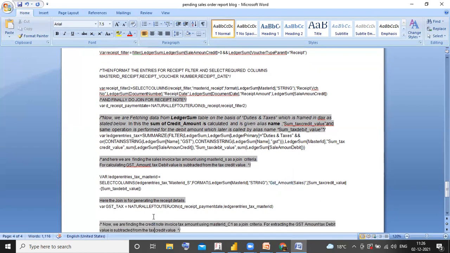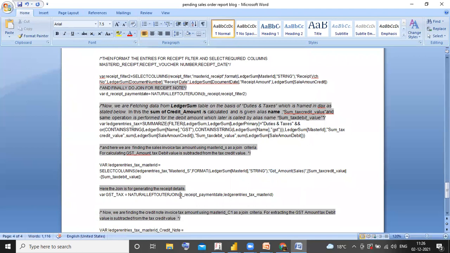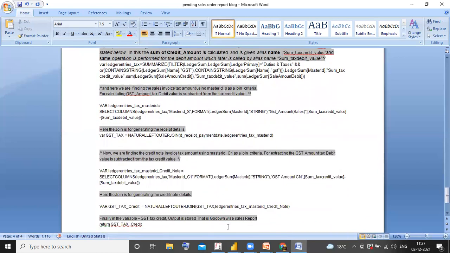After that, the join generates the receipt details, joining between receipt payment date and ledger entry master ID with a left outer join, stored in GXT. Now we are finding the credit note invoice tax amount using master ID as a join criteria. For that, the tax debit value is subtracted from the tax credit value and stored in a variable, GST amount CN, CN for credit note. So here we have the GST amount according to credit note, and we also select one column, master ID, and store it in a variable, ledger entries tax master ID credit.